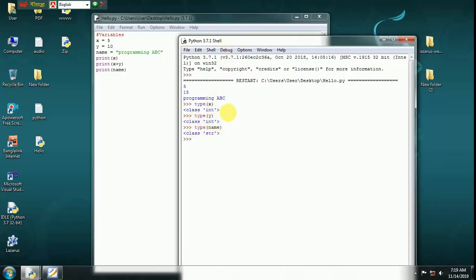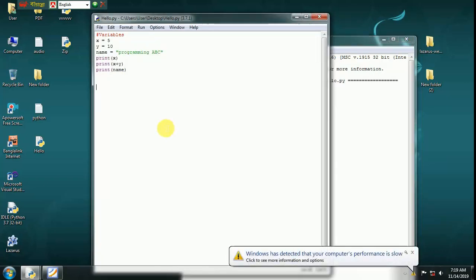By using type we can know about the variable type.